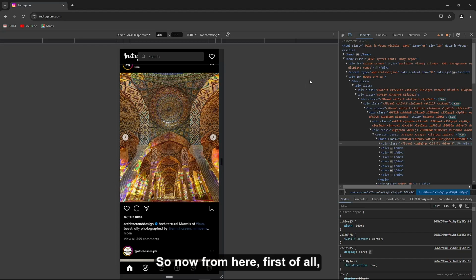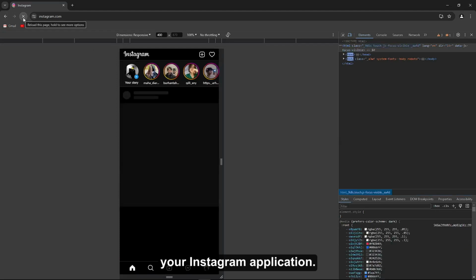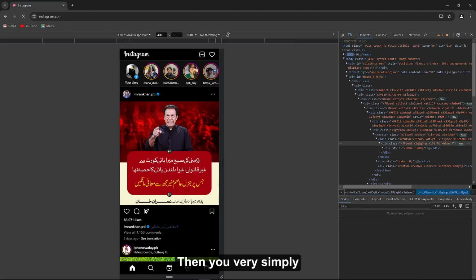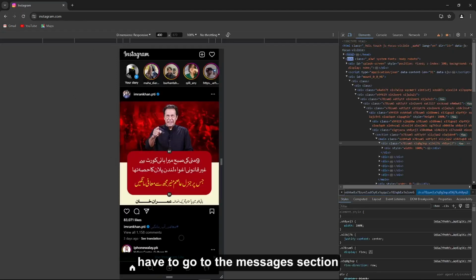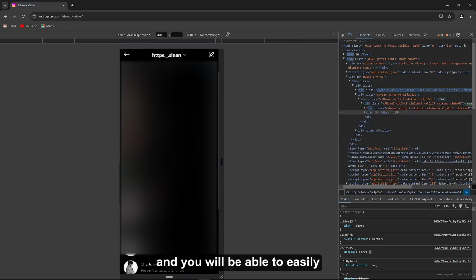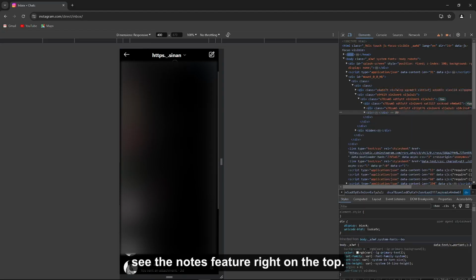So now from here, first of all, you simply have to reload your Instagram application. Then you very simply have to go to the messages and you will be able to easily see the notes feature right on the top.